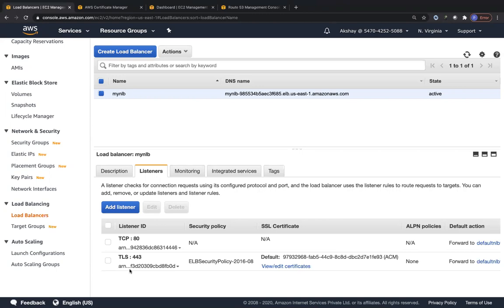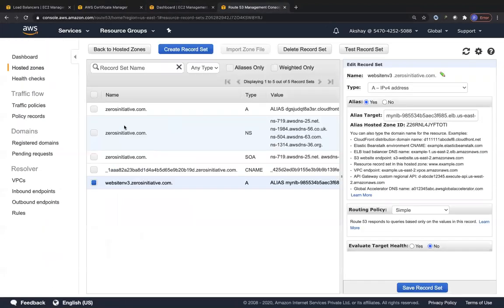Okay. So I hope you got a really good idea as to how to create a network load balancer with a TLS certificate, and also create your own domain name in Route 53 and associate your record, an alias record, to your network load balancer, and then use this DNS name to access your website over the HTTPS protocol.